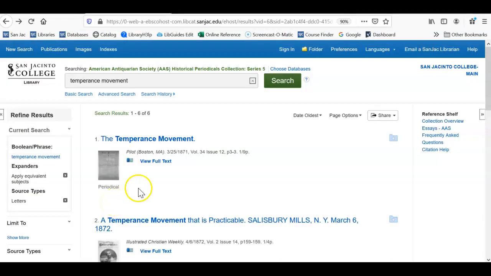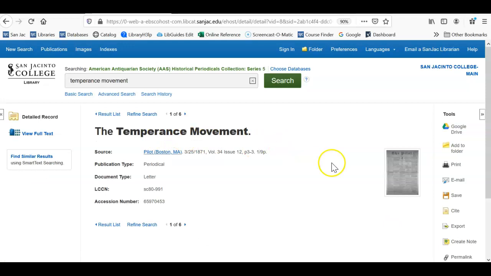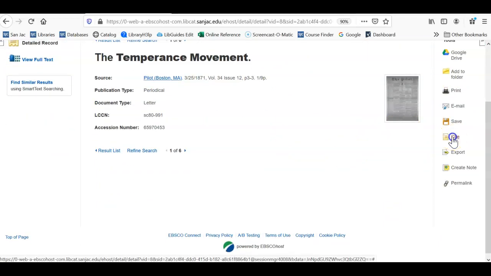Click on the View Full Text link to see the letter. For citing the article, click on the title. A cite tool is located in the right margin.